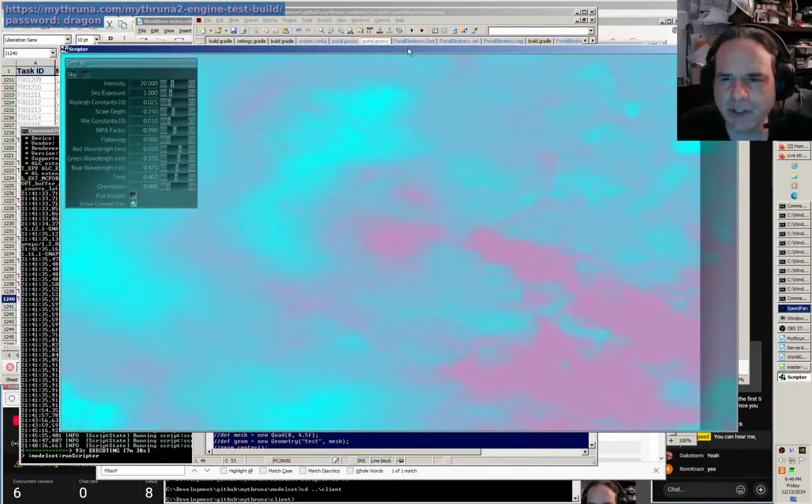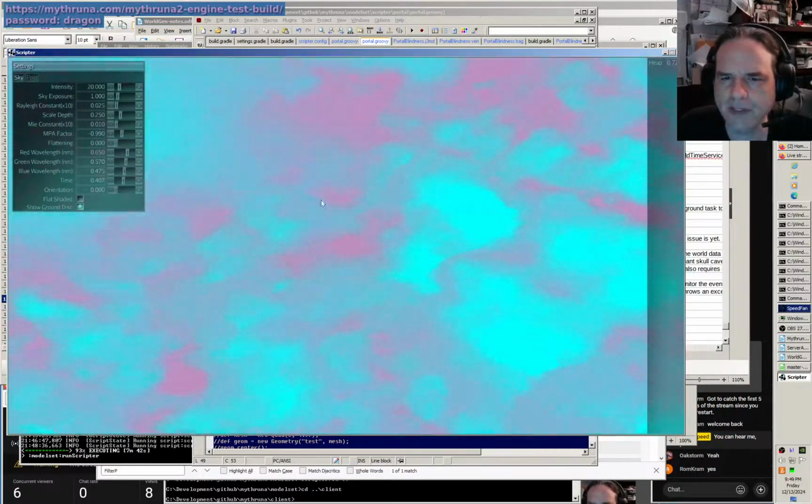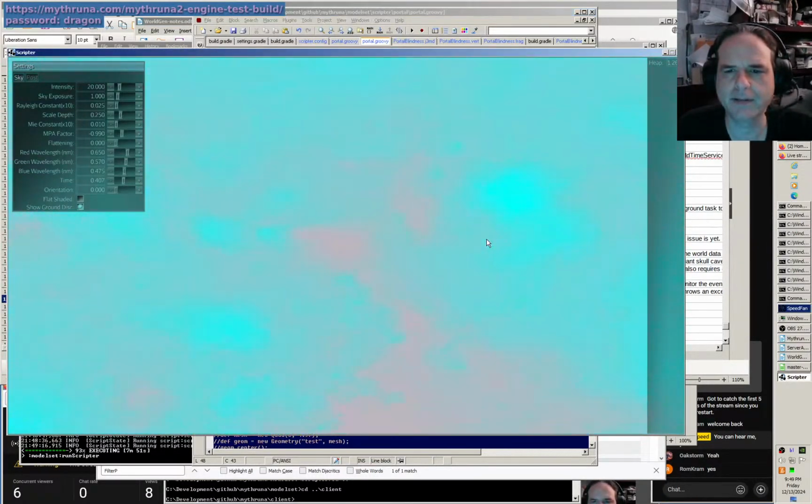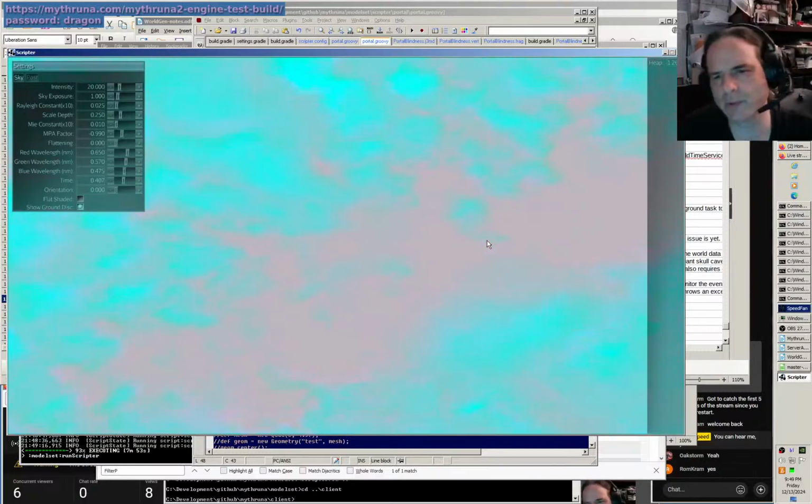I think this is pretty. I don't know if I like the pink, but it needs to be a bright color. But I think that like a white, yeah, so see, I think this is probably better for portal blindness.